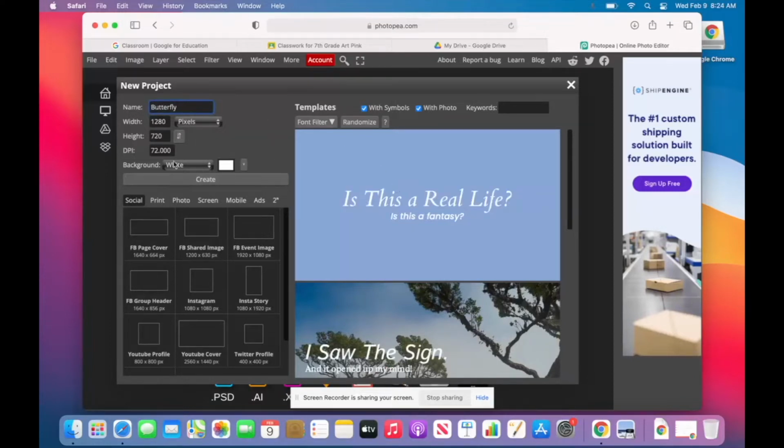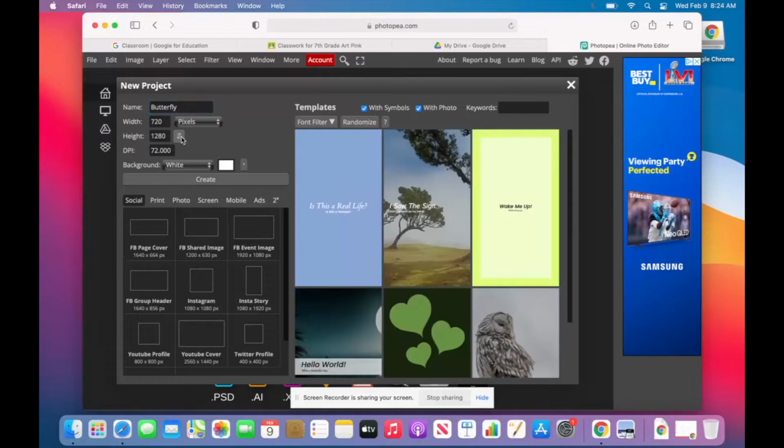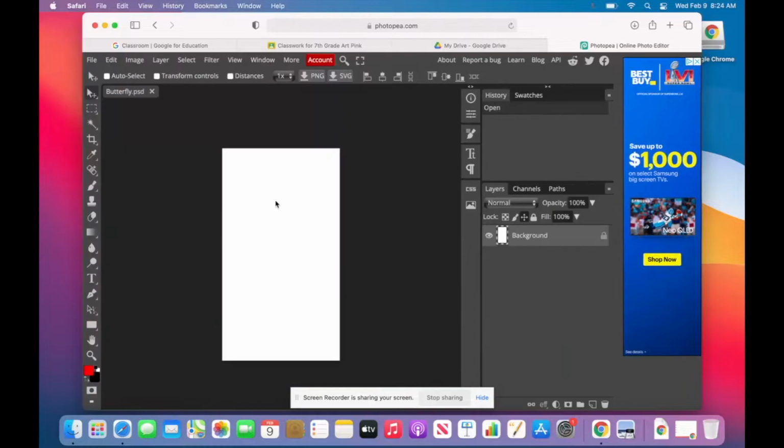And then it's showing right here the size of my picture is 1,280 pixels by 720 pixels. And that's a long horizontal picture. We want it to be vertical. So we're going to click on these two arrows right here. And now we can see that it's going to be a vertical picture. And then go ahead and click Create from that. All right, this is what you should have. Think of this as your blank canvas or blank paper from when you start a project.